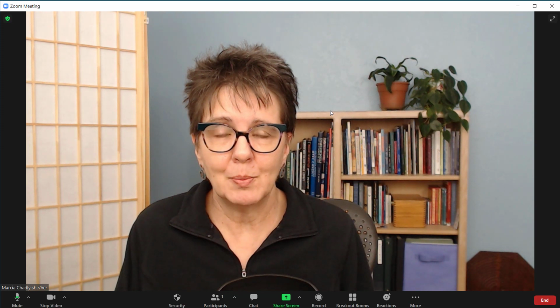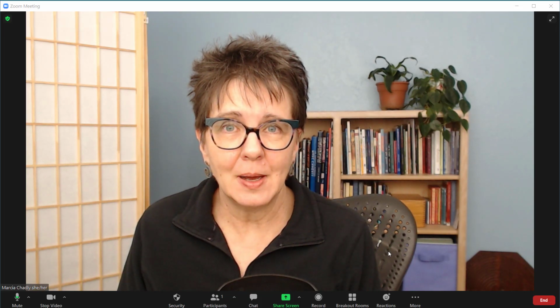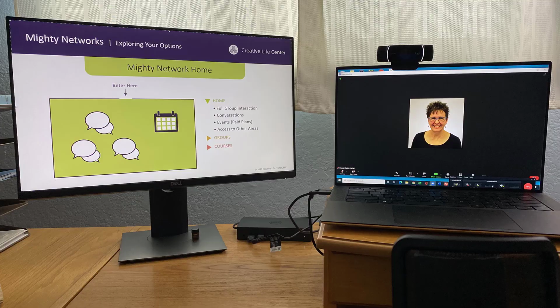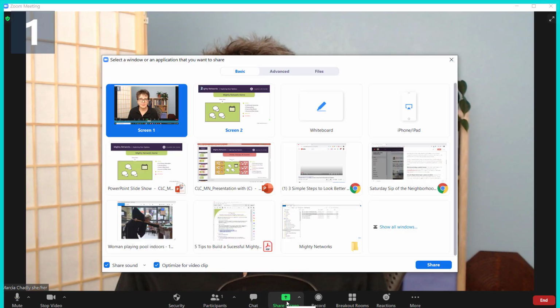There's an even better way to share a PowerPoint if you have two monitors. Now I've hooked up an extra monitor to my laptop so that I can have the Zoom call on one monitor and my PowerPoint on another monitor. I've opened up the PowerPoint and put it in slideshow mode so I can share it directly from the slideshow and not have to show the application at all. Let's see what that looks like in the host controls.